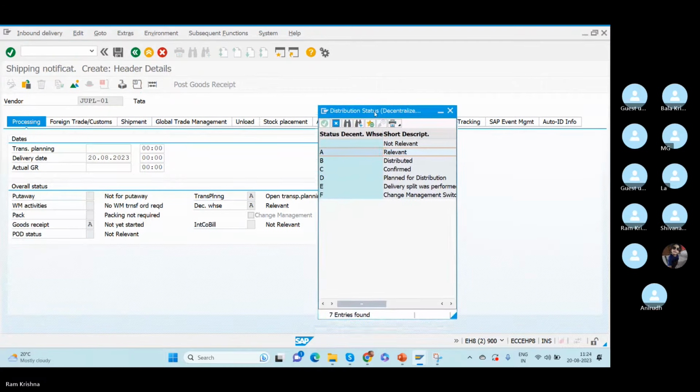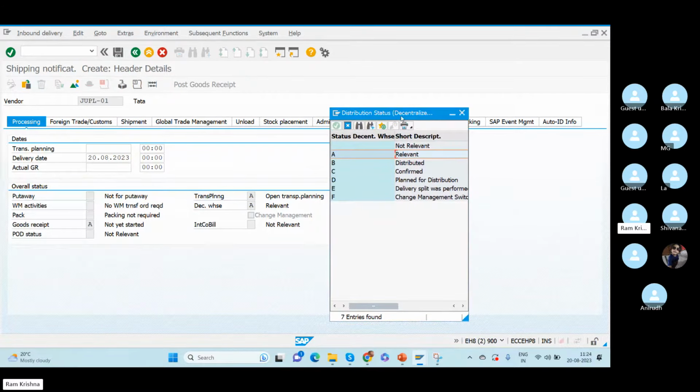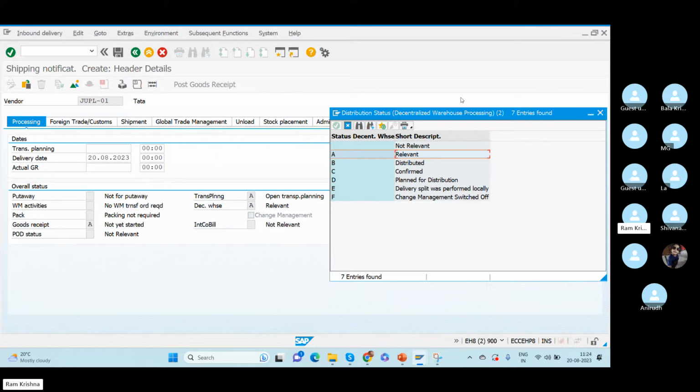Distribution status. Distribution status for decentralized warehouse processing. What do you mean by these things here? Understand all the 5 to 6 things. What do you mean by relevant? Guess. Guessing is very important, guys. If I tell you something, you'll forget it. That's why I'm asking you to guess. The naming is quite similar, okay? There is no confusion, right?